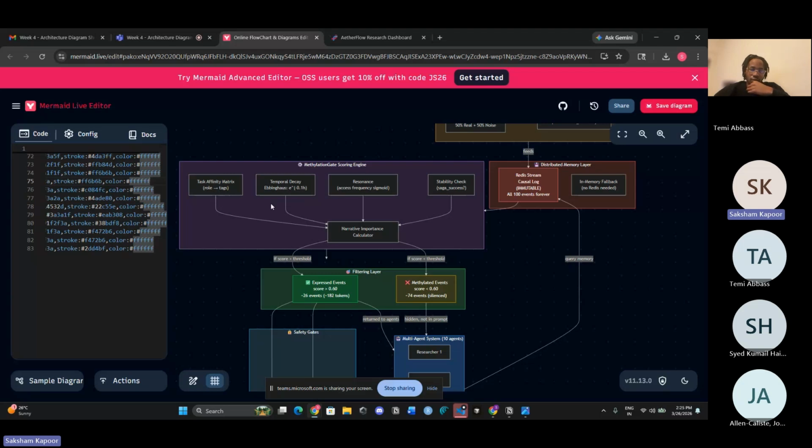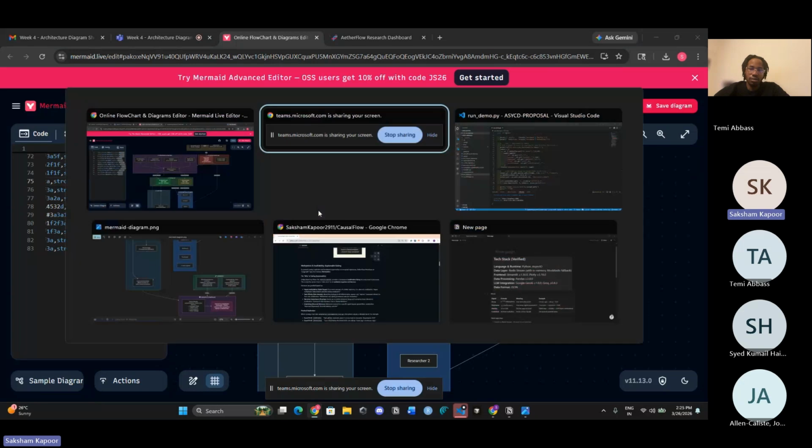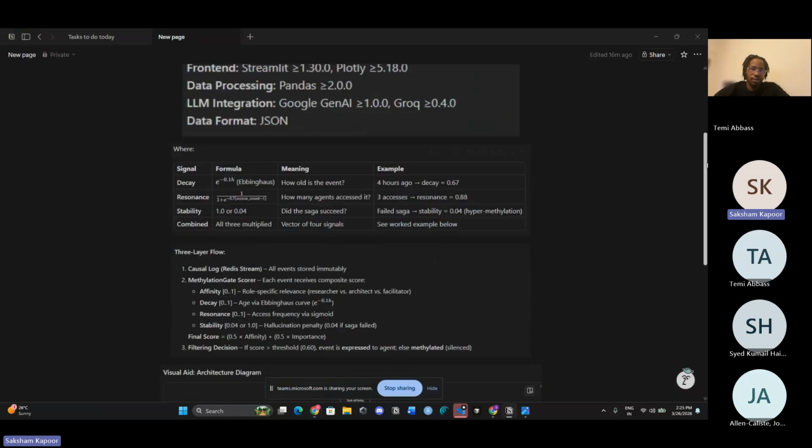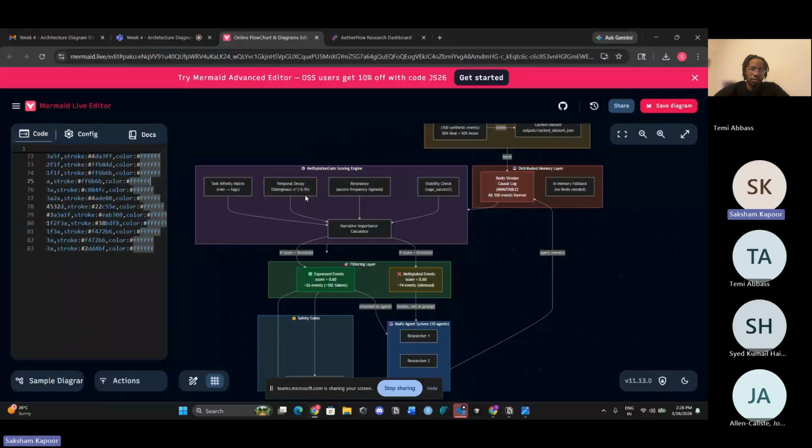This allows us to make sure that the agent's memory is not growing linearly, and that over time it can adjust to very complicated tasks that can run over several days or months. So this is basically the logic core, where I'm coming up with the different formulas, and I have a few examples here of the calculations I'm using, like the decay, resonance, stability, and all three combined as a vector of 4 different signals.